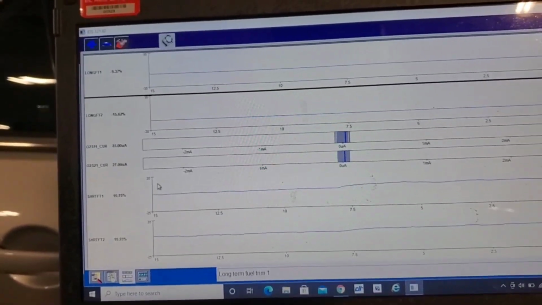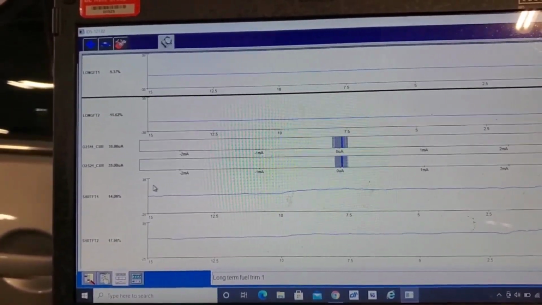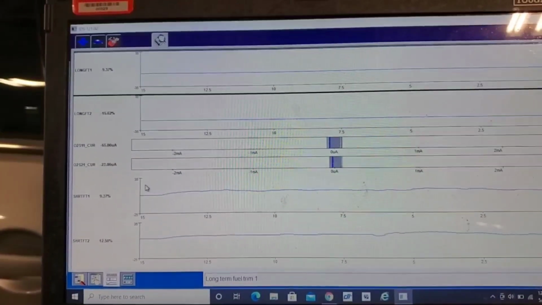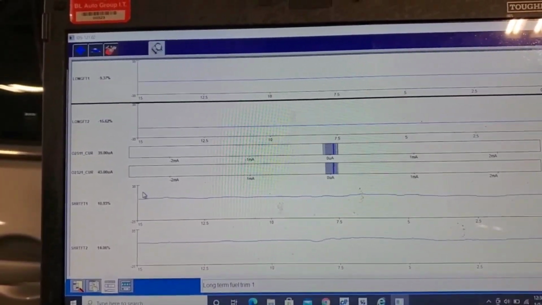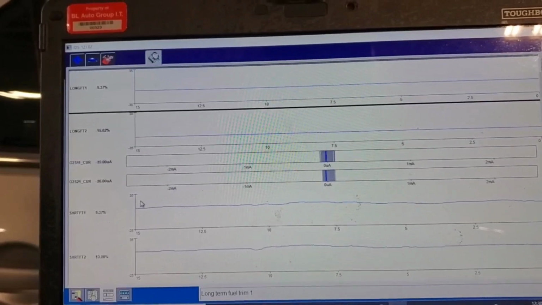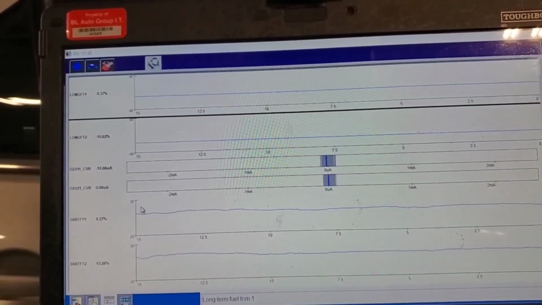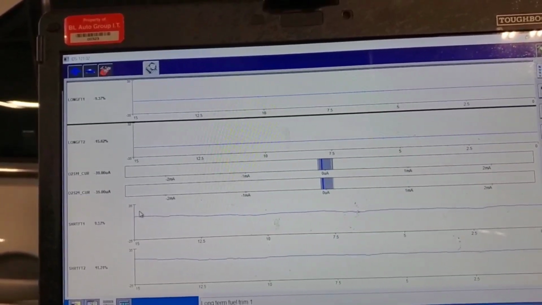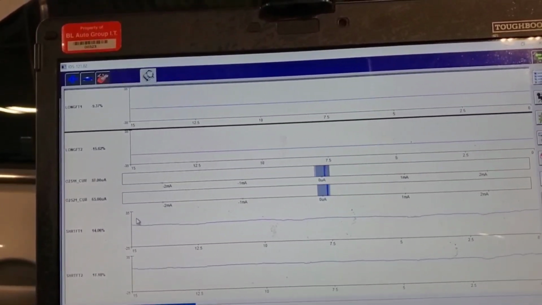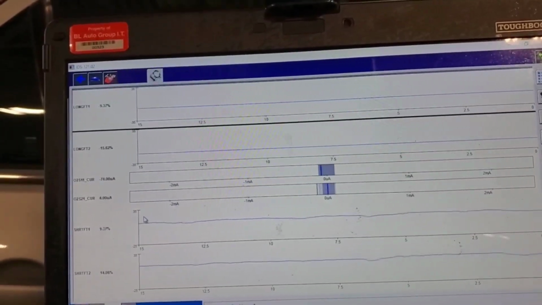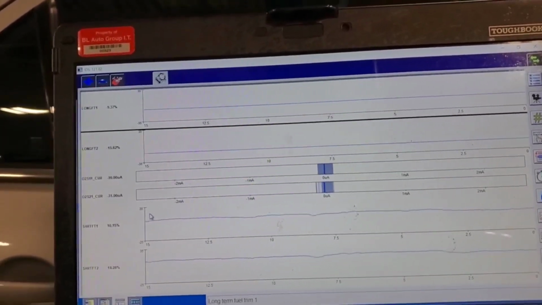Okay, it hasn't been quite a minute, but by now it would have locked up. It ain't locking up anymore, and they're both switching. They're both doing exactly what they're supposed to do. It was indeed a bad upstream O2 sensor for that circuit A code, P0131. So this is fixed. Everything is functioning like it's supposed to.